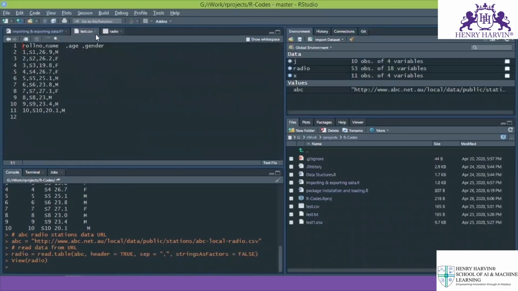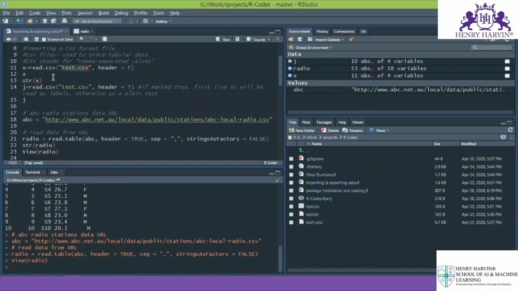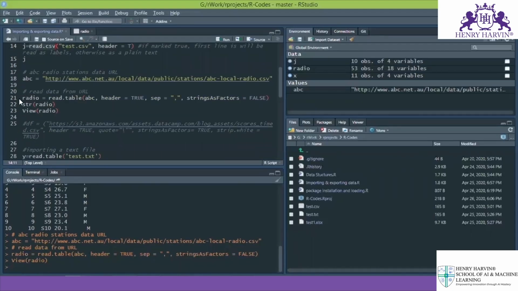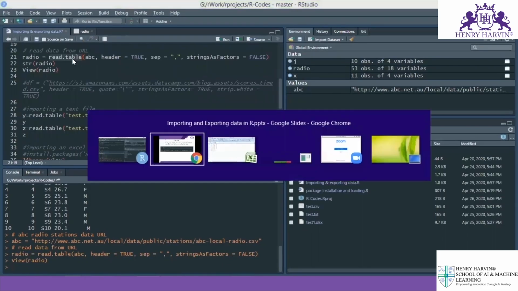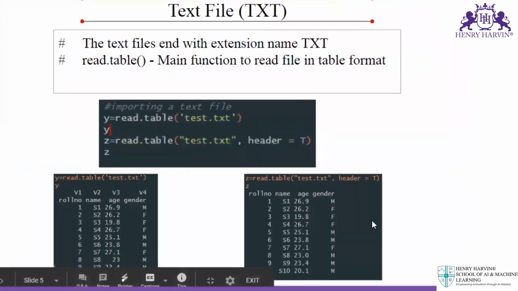What it will do is, as it is a CSV file, it is separated by commas and it is not in the form of a table, because in this we have given read.csv. But in this file, when we are importing the data through URL, we have taken the function read.table, so my data is converted into tabular form. So it is very easy to import the data.